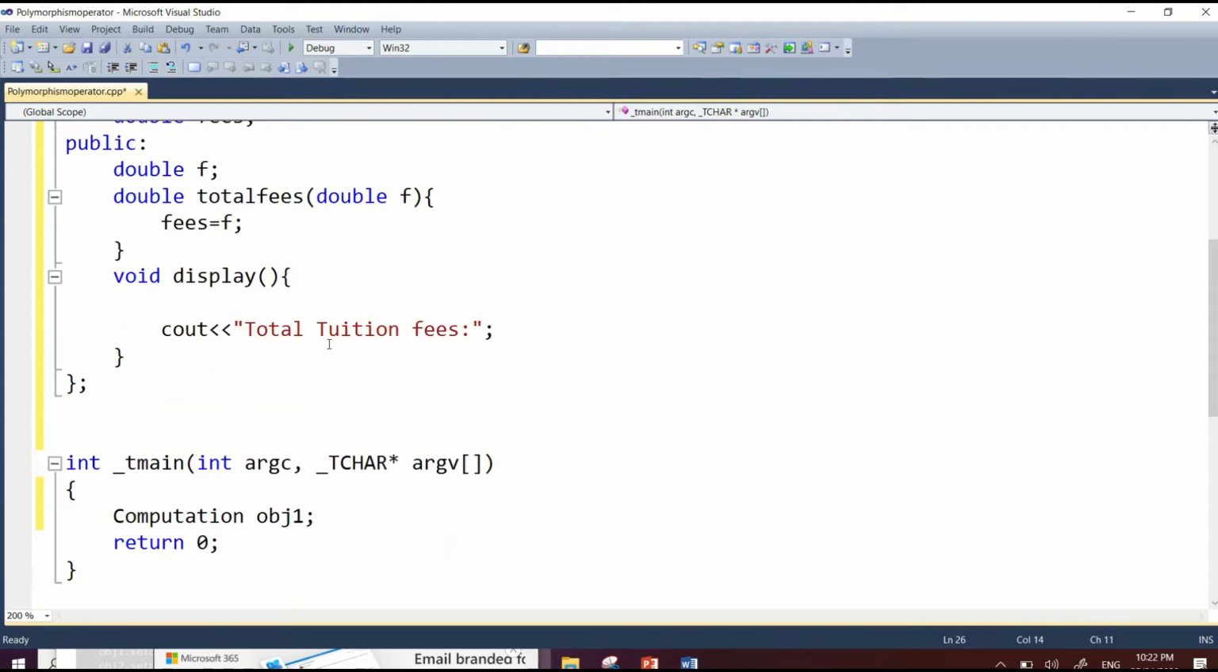For this one, because we will be supplying data for this, obj1.total fees. Then the first parameter that we pass for this is our rate per unit. For example, we have 1,000 pesos.